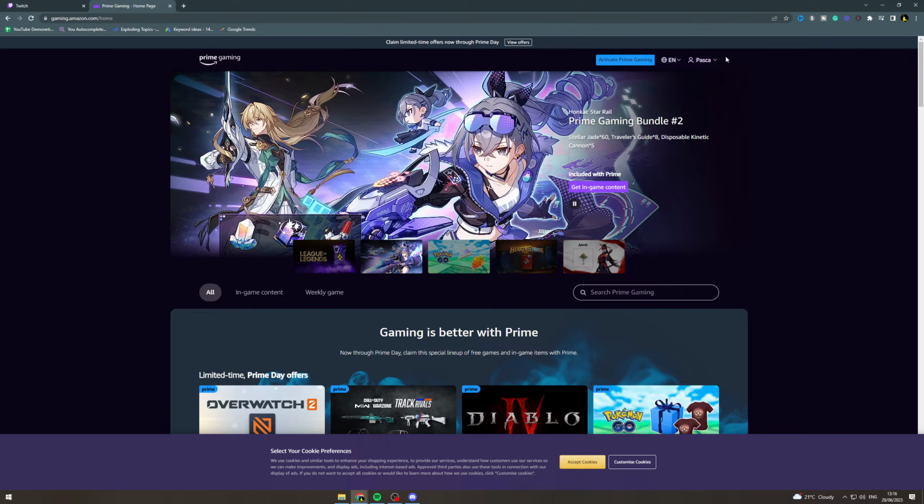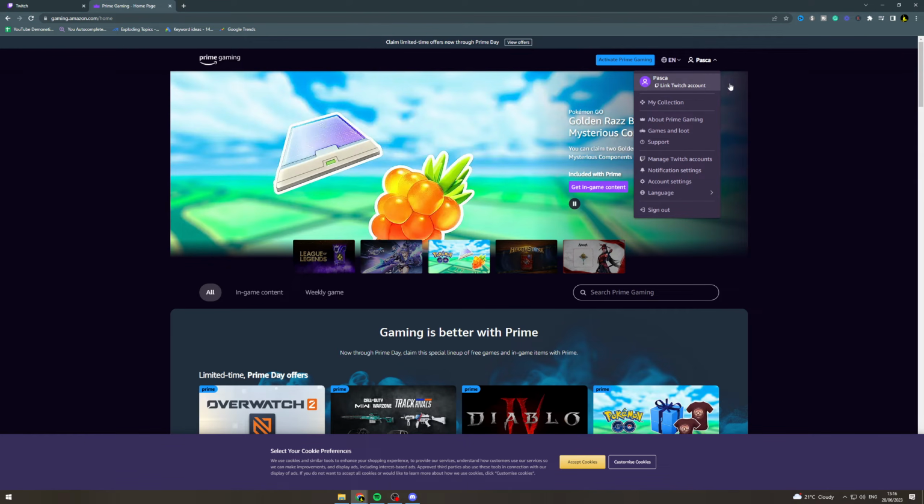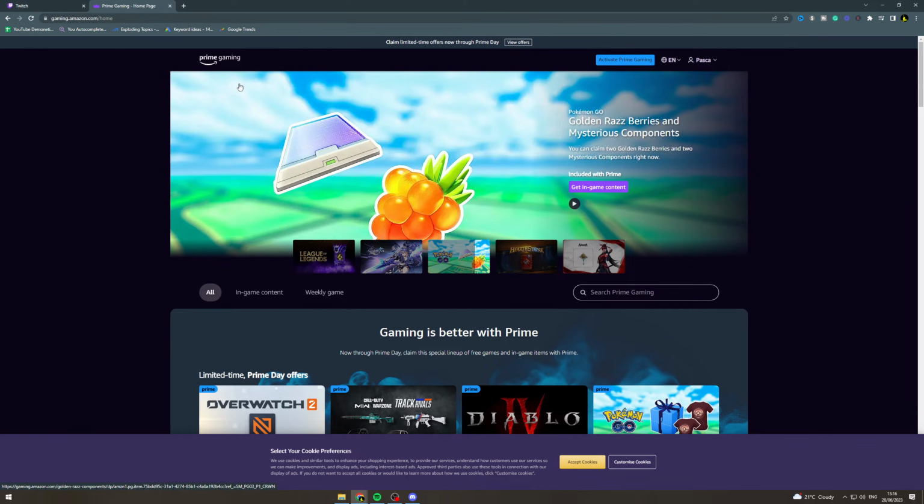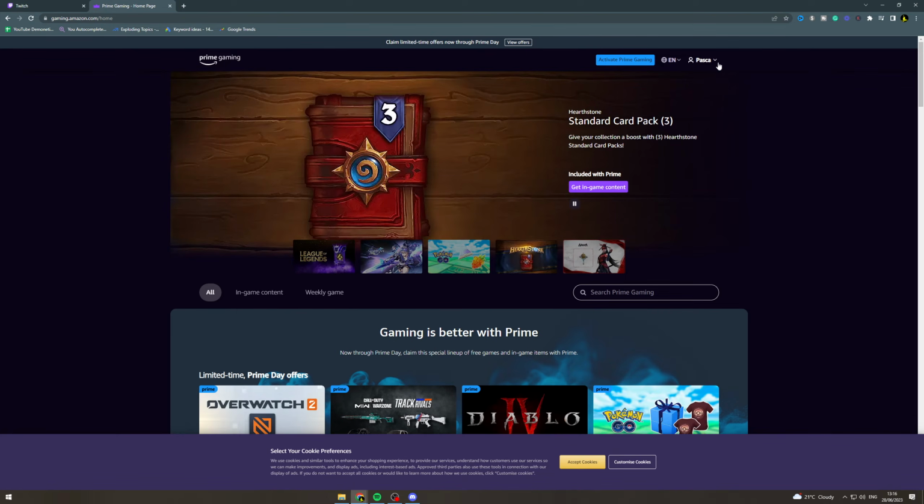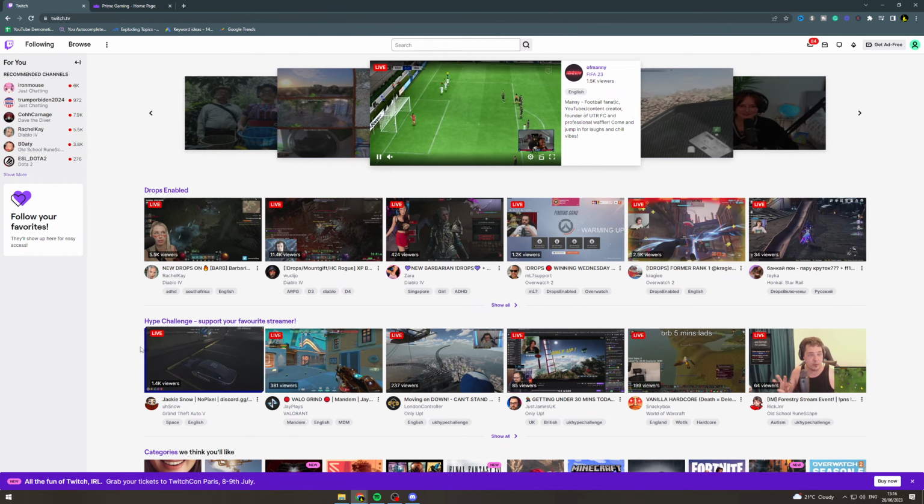Once you've signed into your account, there's going to be an option here that says link my Twitch account. So you click that and it's going to bring you a pop-up which will help you sign into Twitch. And then from there, you're going to be able to go back here and it will tell you to go to Twitch.